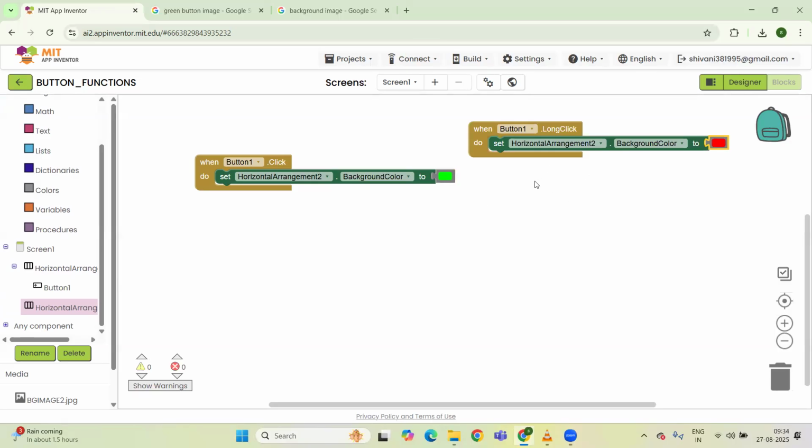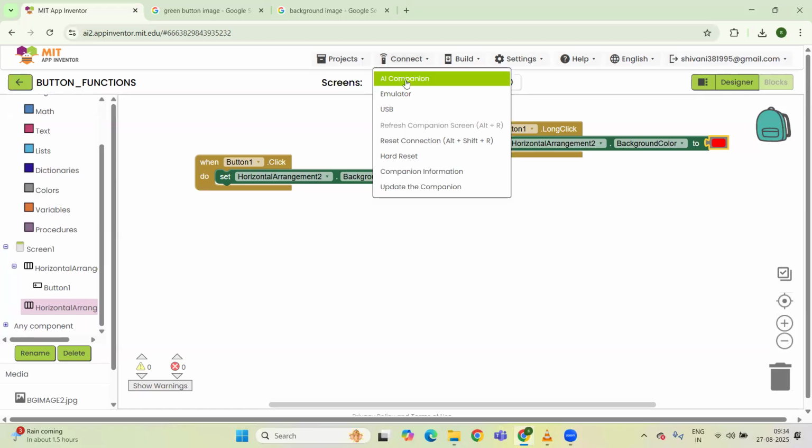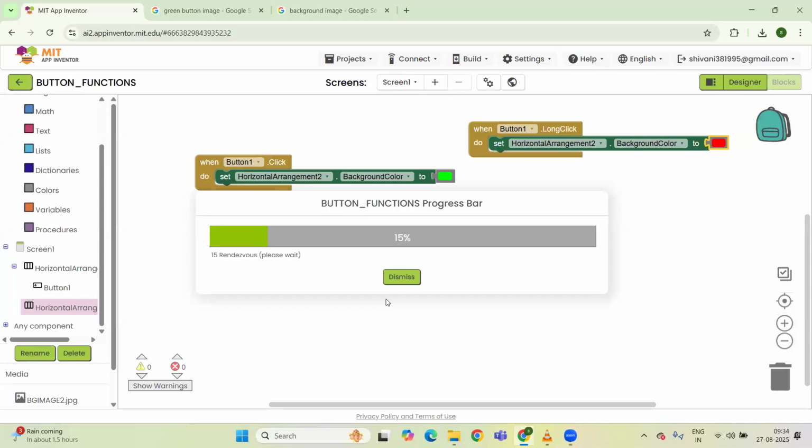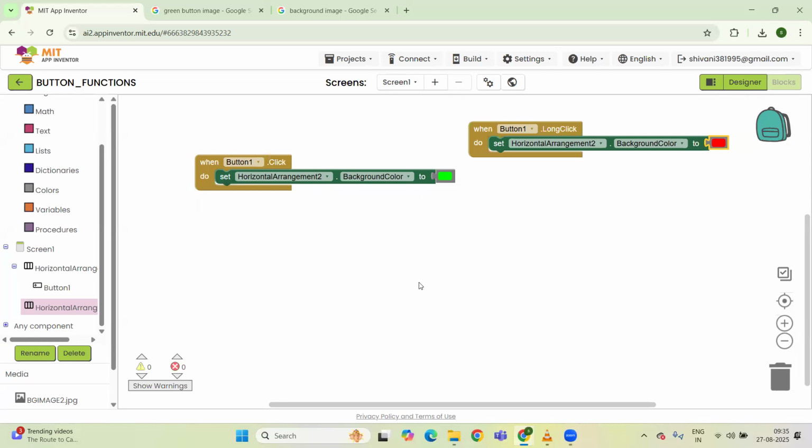So we'll check how it will work, in a very simple way. Firstly, we need to connect it to the AI Companion, MIT App Inventor 2. Here is the option AI Companion. Just select it and then scan the QR code through the MIT App Inventor Companion 2 app, which is available on our mobile phone. After scanning, it will show a progress bar. After that, you can check the result, how it will actually work. So let's check the result.